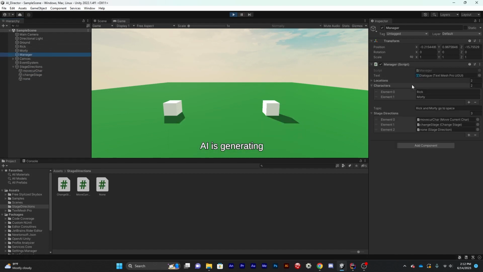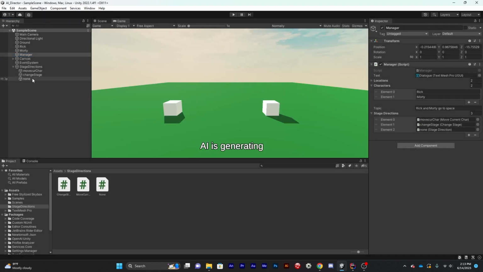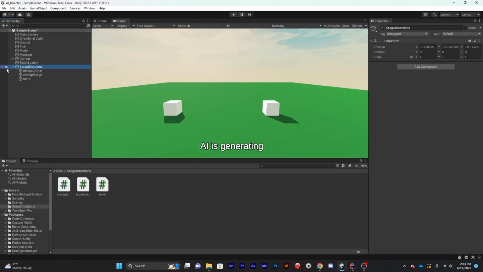For our topic, we have Rick and Morty Go to Space, because it accurately tests stage changes. As we can see, the AI has decided that Rick should move over here. And it decided something shouldn't happen here. And now we're in space. It's pretty simple. I haven't added a lot of stage directions because this is meant to be a simple prototype.